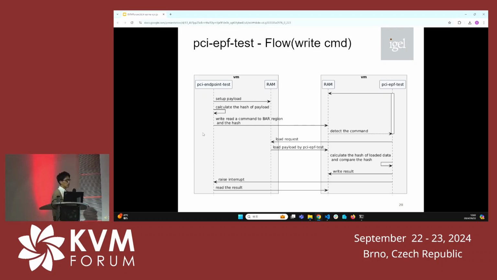First of all, the host driver sets up the payload to transport, calculates the hash, and writes a request command to the endpoint BAR region. After that, the PCIe driver detects it and starts the command. What I want to say in this figure is that this transaction involves processing of several kinds: a configuration read from the root complex on the left side, memory access from the root complex to the endpoint side, and DMA from the endpoint and an interrupt.